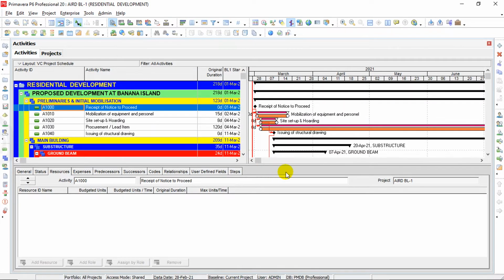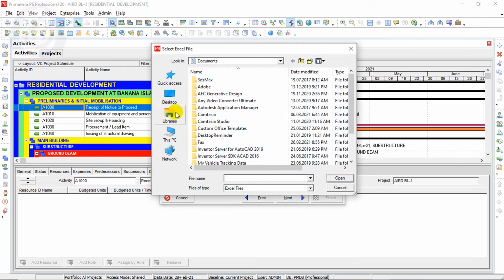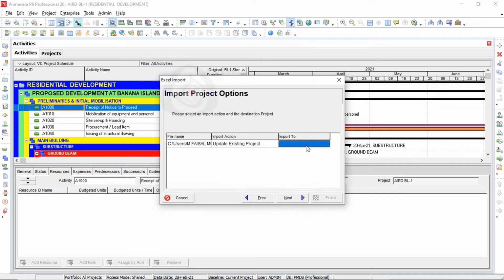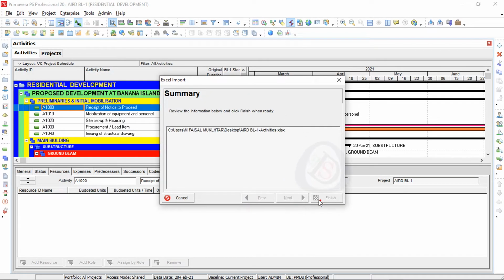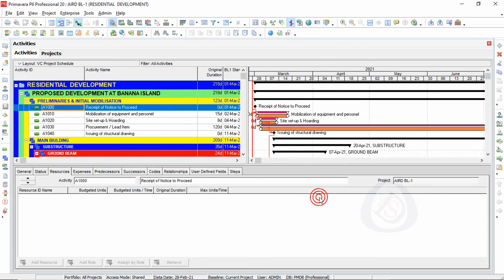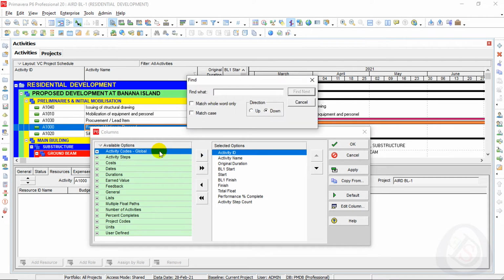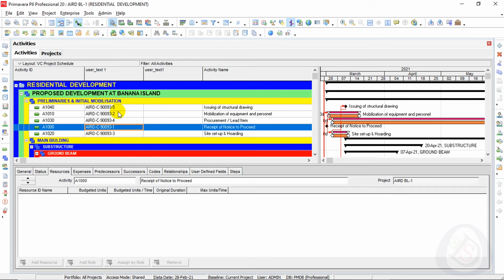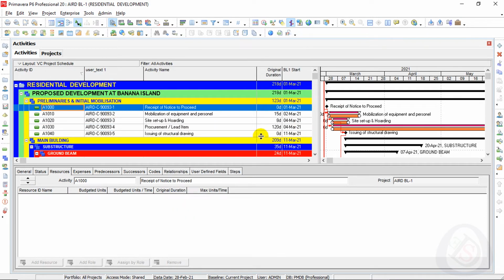Now I will open my Primavera P6 and import the file. Spreadsheet. Now open the file from the desktop. Activities. I will import into the current project. Finish this one. So close the file. Here it's updated. I will go to the column and find the text field. So here, this is user text 1. Here I have added the new activity IDs.